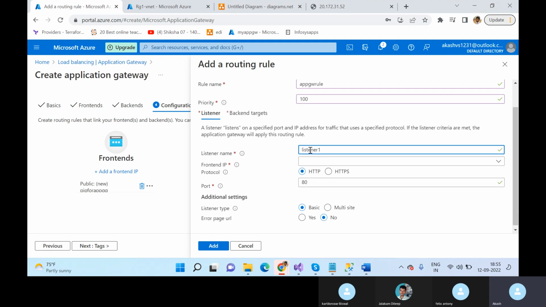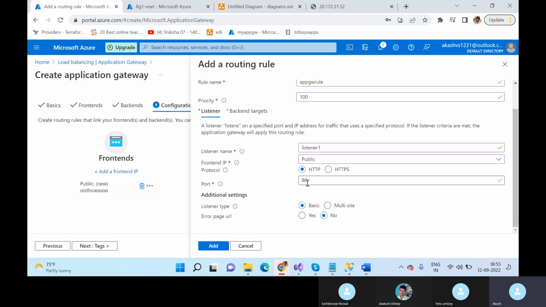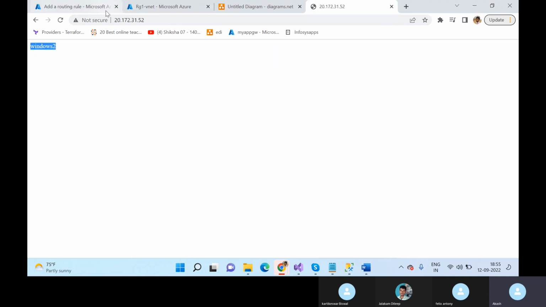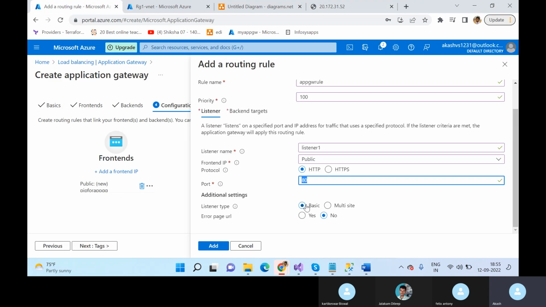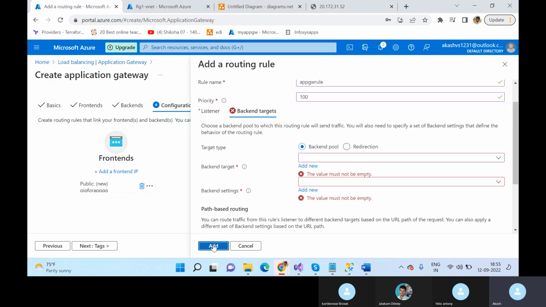So listener one. The front end IP is going to be public. It is going to be an HTTP protocol because we are working on HTTP and not HTTPS. Everything else stays as it is. Here you need to give the backend target.